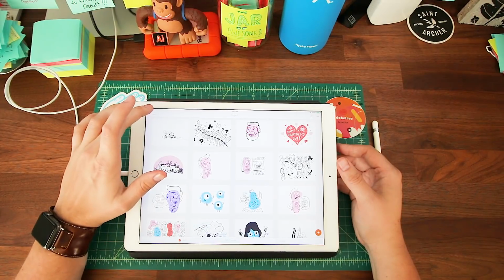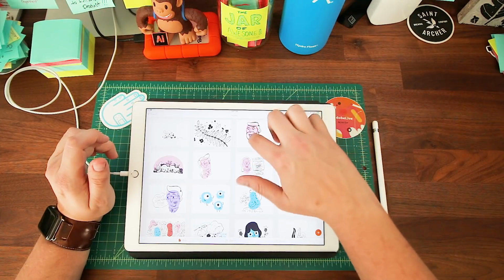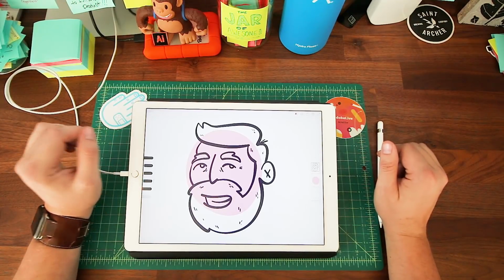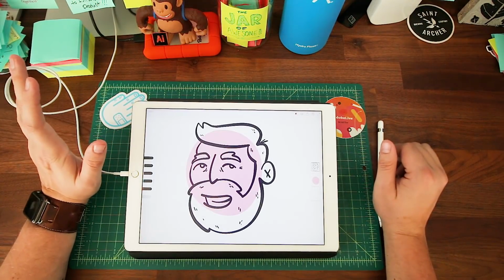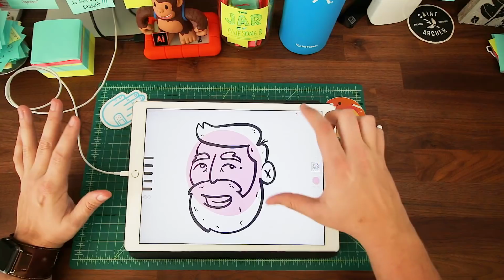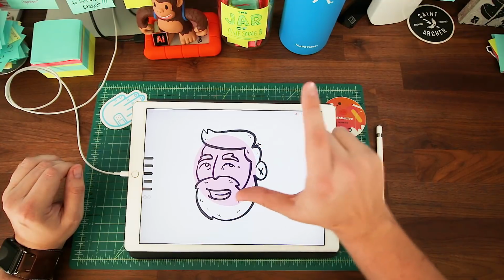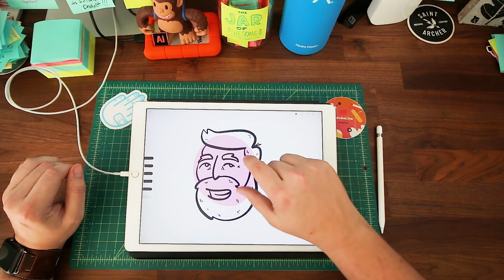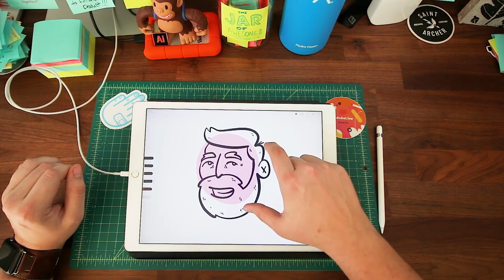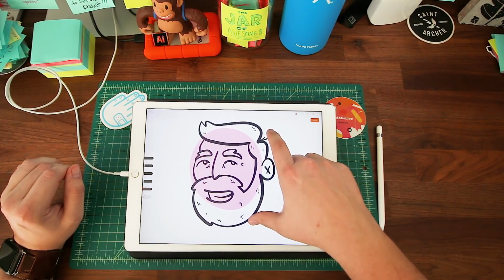So let's get started. I'm going to go ahead and grab one of these illustrations. We'll just grab this one here. This was just a little warm-up illustration I did over the weekend. Now, first thing I want to do is walk you through touch gestures. I can zoom in and zoom out just by taking my thumb and my index finger, pressing them onto the iPad screen, and then pinching or expanding the fingers so I can zoom in just like that.